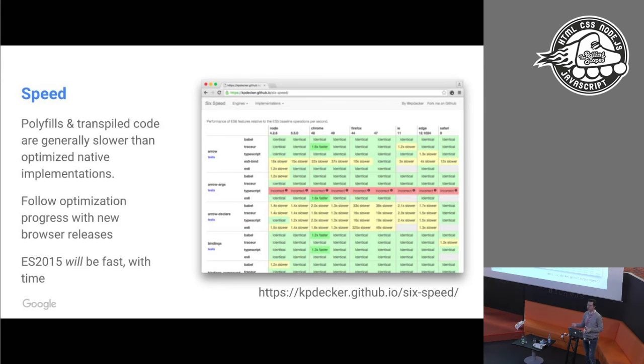Actually, just in the last release of Chrome, to give you an idea of how fast we're talking about, we improved the speed of the spread and rest operator by 8 to 10 times. So that's 800 to 1,000 percent. That's really big, and that was just in a couple weeks. So when I say that it'll get fast, I mean it'll get fast soon, and it'll get really fast.